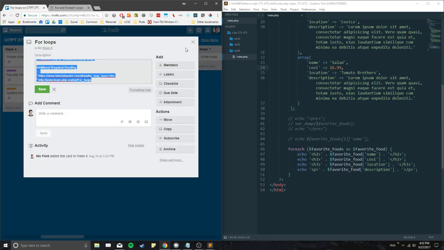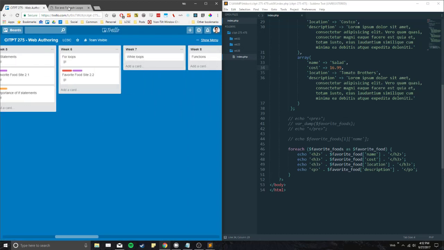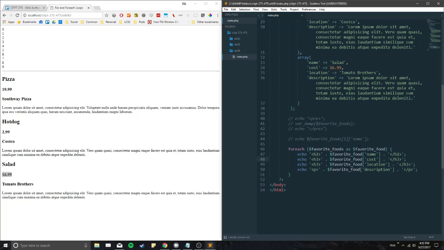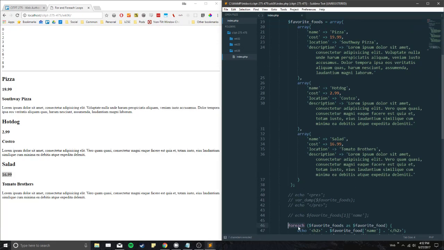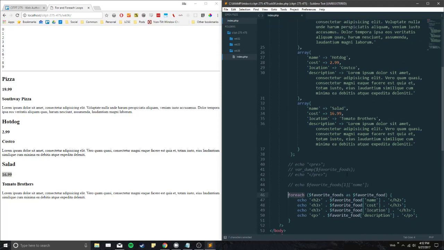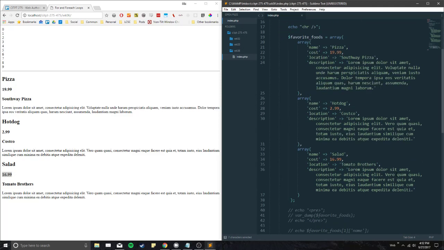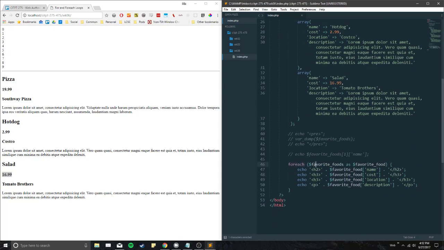Next week, we're going to be talking about the while loops, which WordPress uses as well. And so get really comfortable with for each loops. These are really useful tools to loop over sets of content that you have on a page.